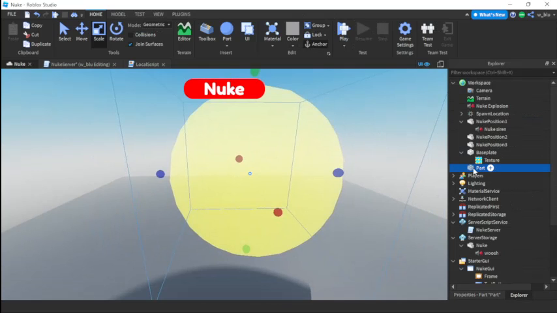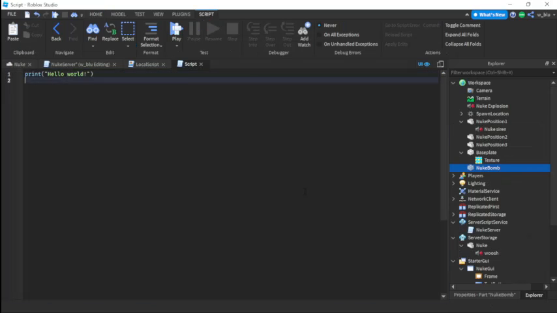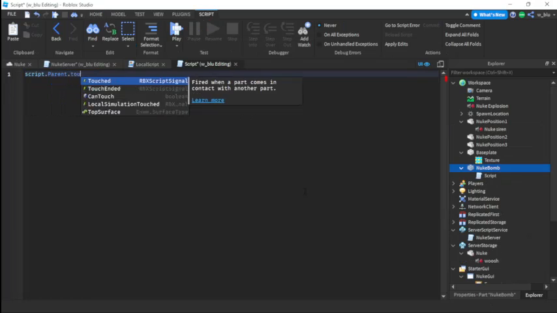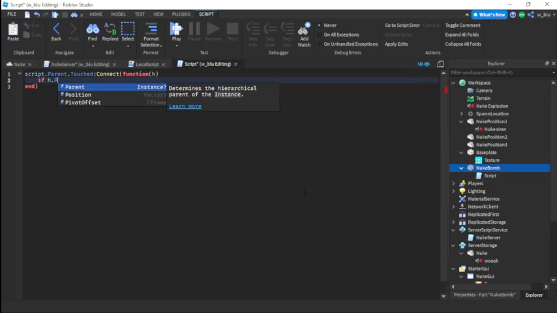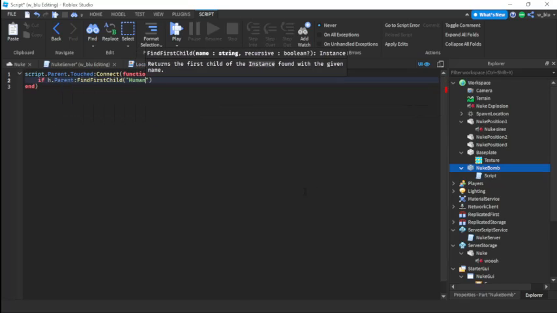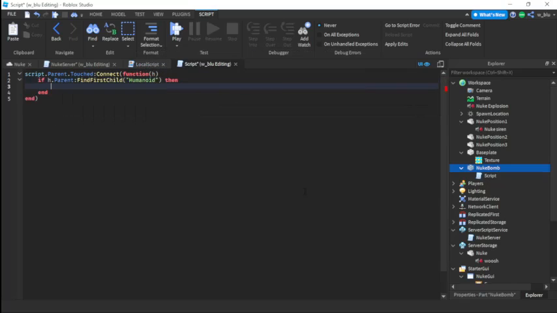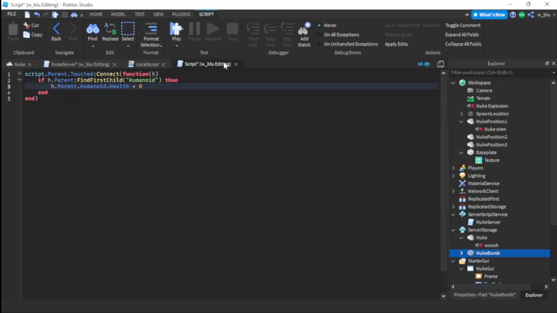We are gonna call this nuke bomb, okay? We're gonna insert a script into this. Script.Parent.Touched:Connect(function(h) if h.Parent:FindFirstChild("Humanoid") then h.Parent.Humanoid.Health = 0. So it just auto kills people. Okay, we're gonna just put this nuke bomb over there. Also into there, okay?